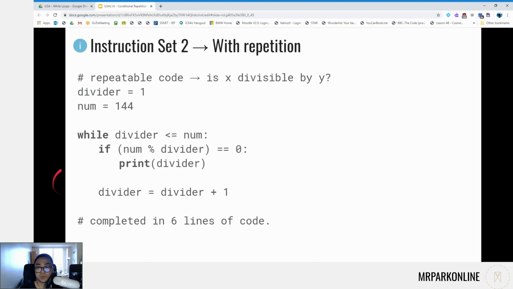We can denote a code block by indenting for certain code statements, like a while statement and an if statement, where each has its own code block. So a while statement is going to run this code block until this condition evaluates false. So we're going to say if num modulus divider is equal to 0, as in divider is a factor of num, we're going to output that value. On every iteration, or every loop, we're going to increase this variable called divider by 1 so that we can make that condition false and end the loop. So we were able to do this.